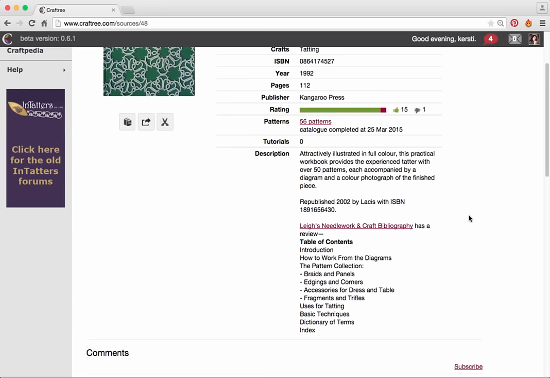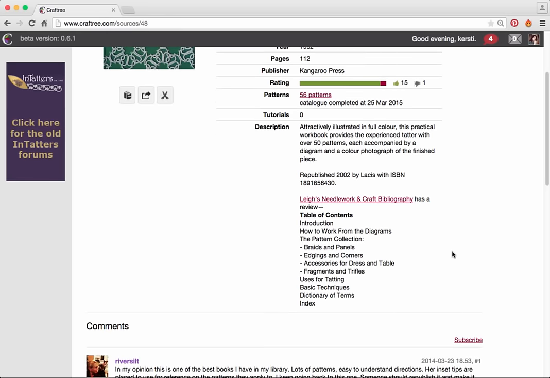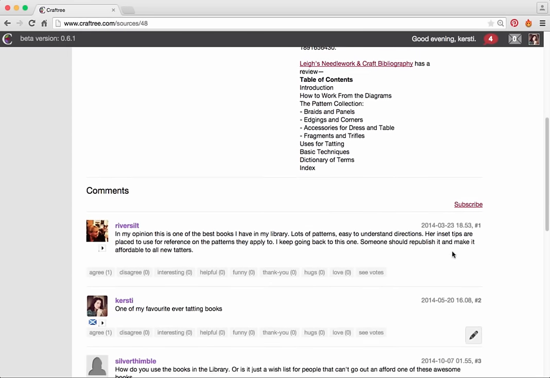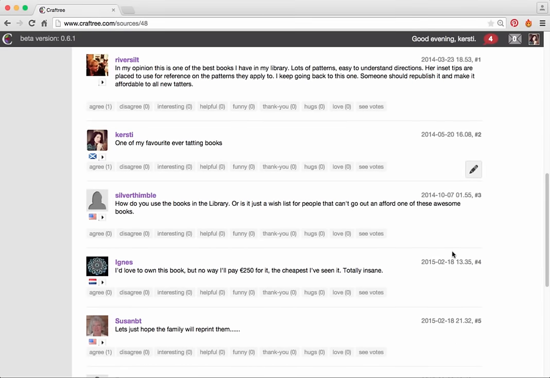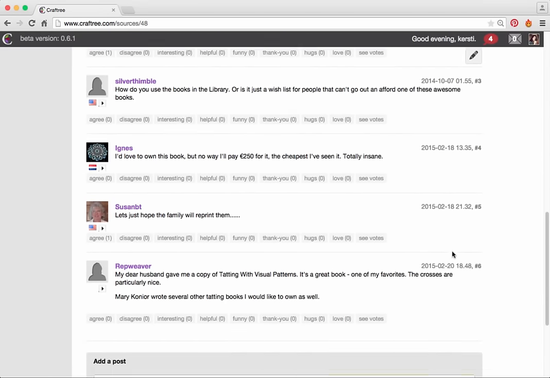Scroll down in the description. In this case, it has an alternative ISBN, so you could source it through Laces. Then you go down and there's comments, and there's quite a few comments on this one. Sometimes you'll see errata in here, so that can be particularly useful if you've got a book or you are looking to purchase a book.